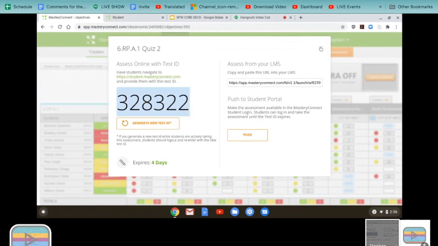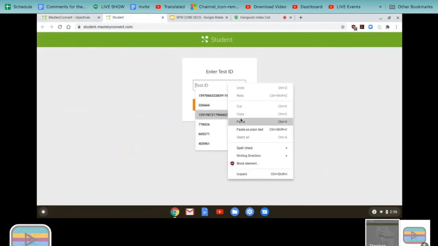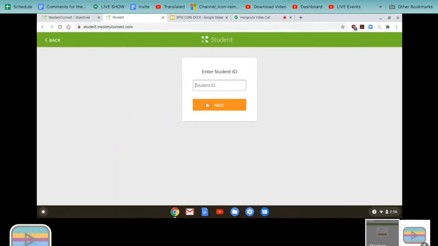So when we click the Assess button, this box pops up, and this is the test ID number. You notice right here, it expires in 4 days. If this says expired, then you would just simply hit Generate New Test ID. That is how the information is passed back into the tracker, is that test ID number. So they would enter their test ID number and their student ID number.